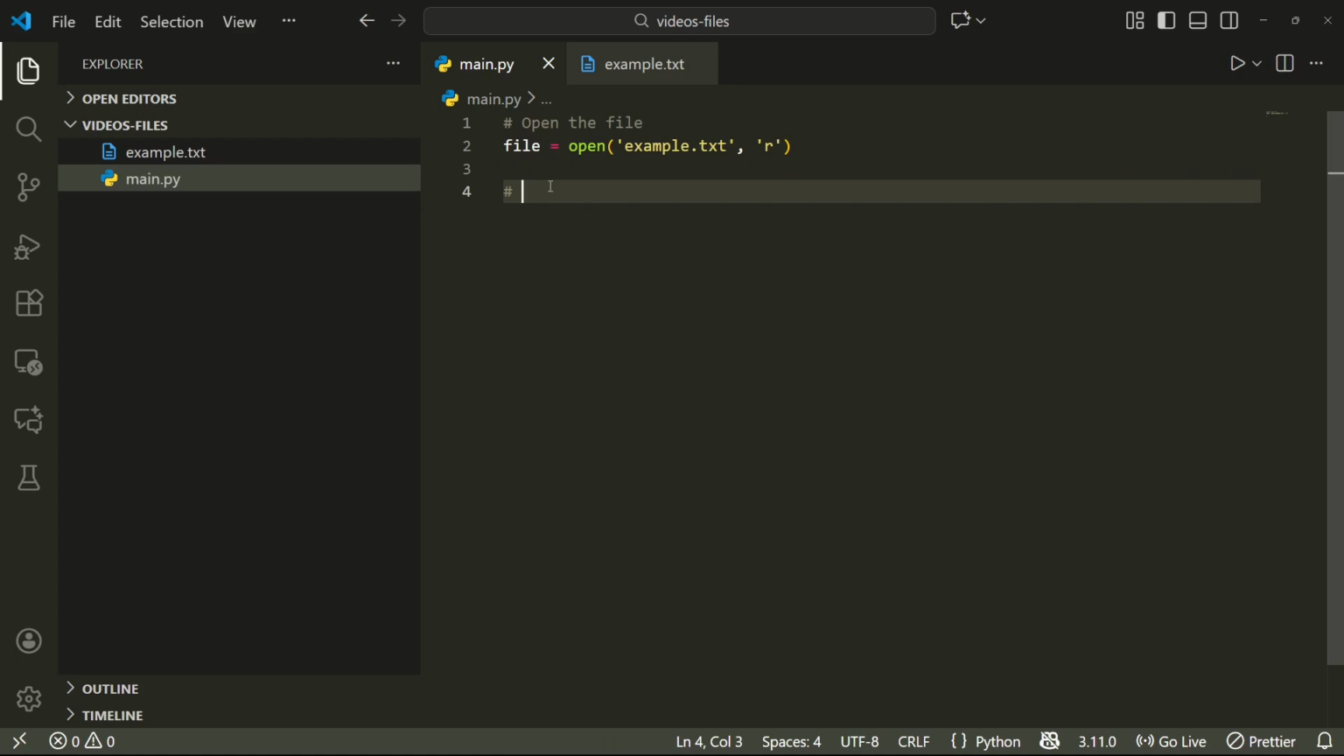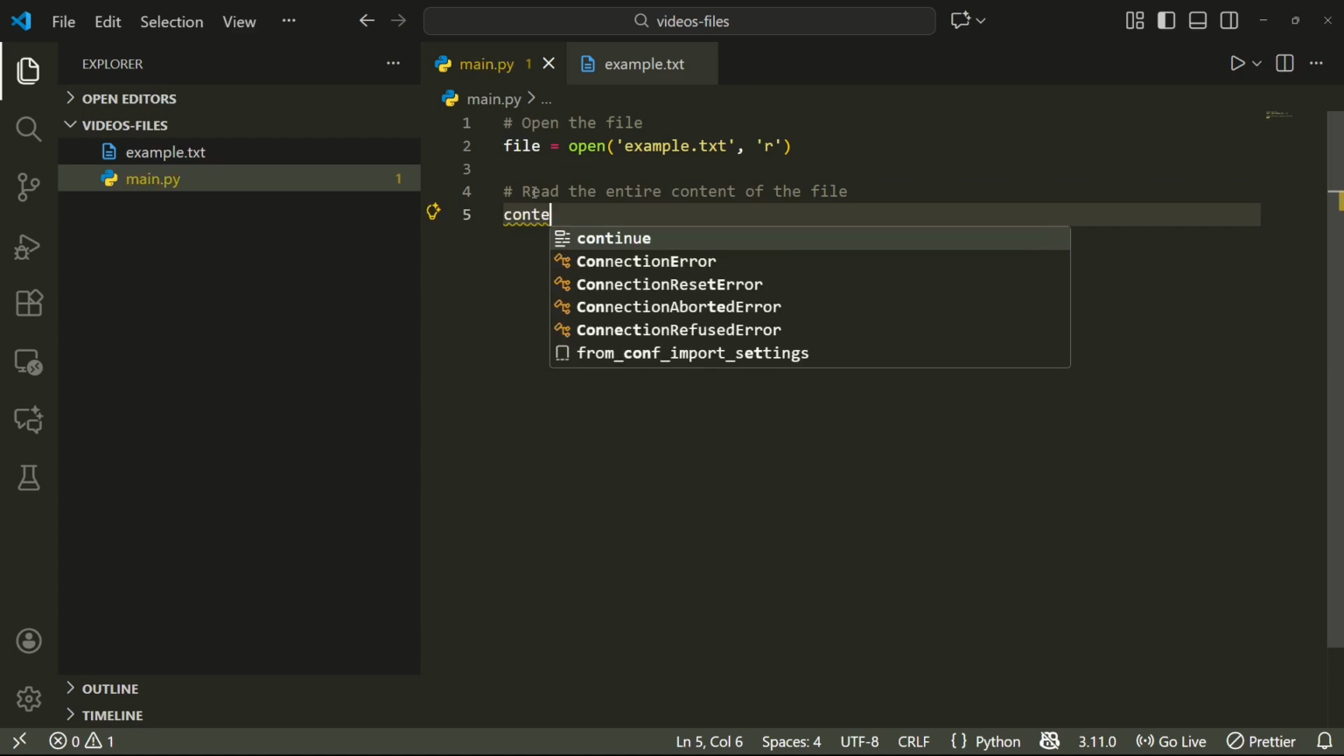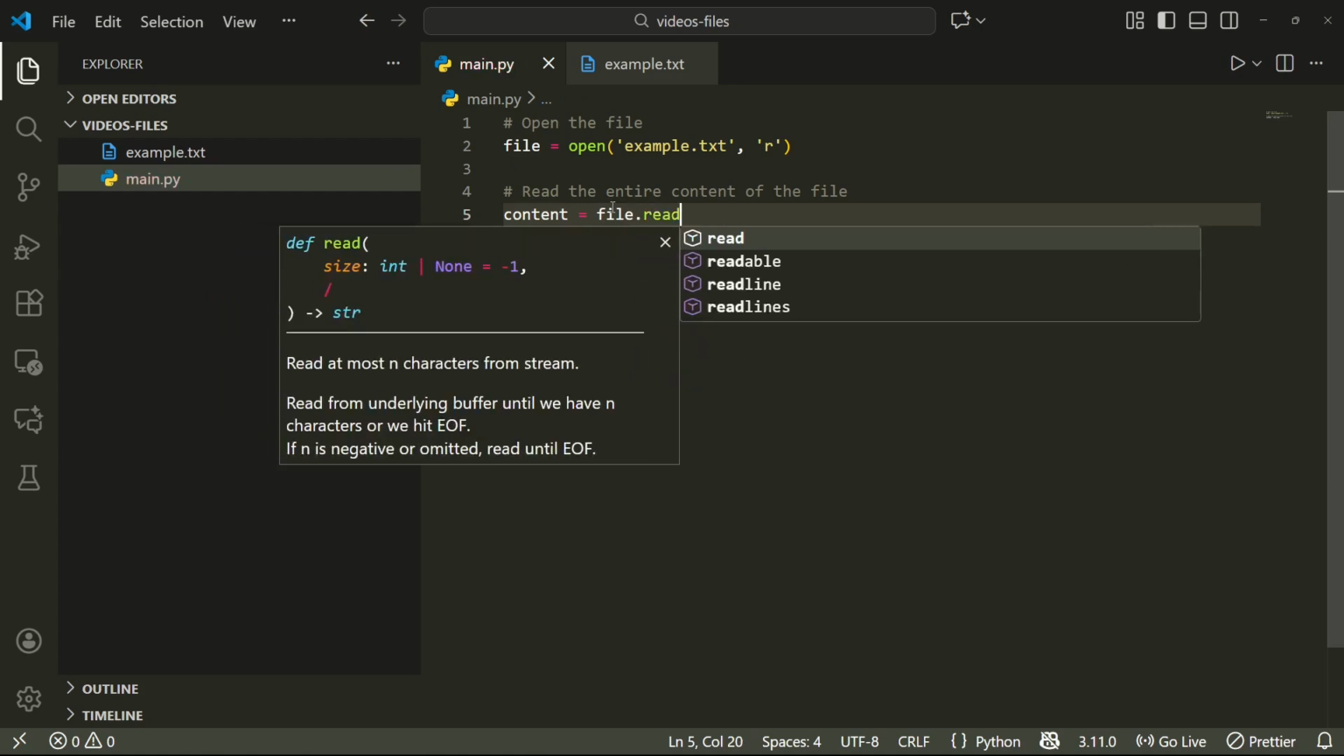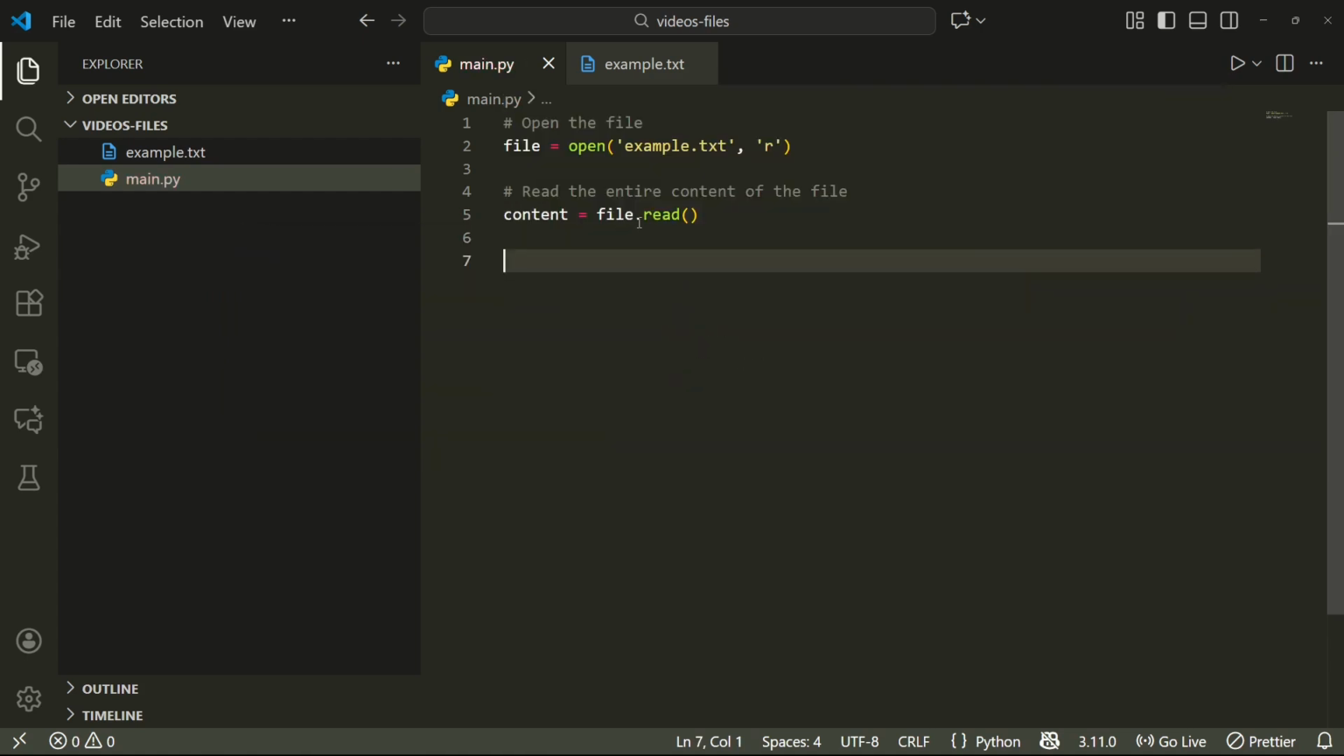So now I would like to read the entire content of the file. So how can I read it? It's very simple as well. So I will do it like this. I will create a variable, for example, content. I take a file, which I opened, file, and we have a read method here. So I would like to read the content from the file which I opened.